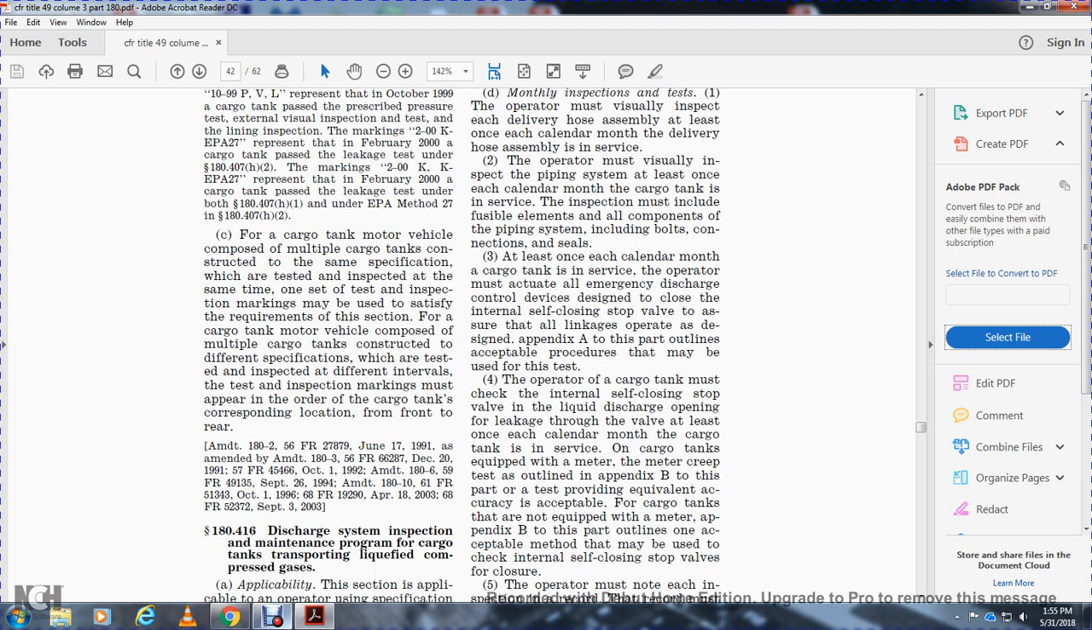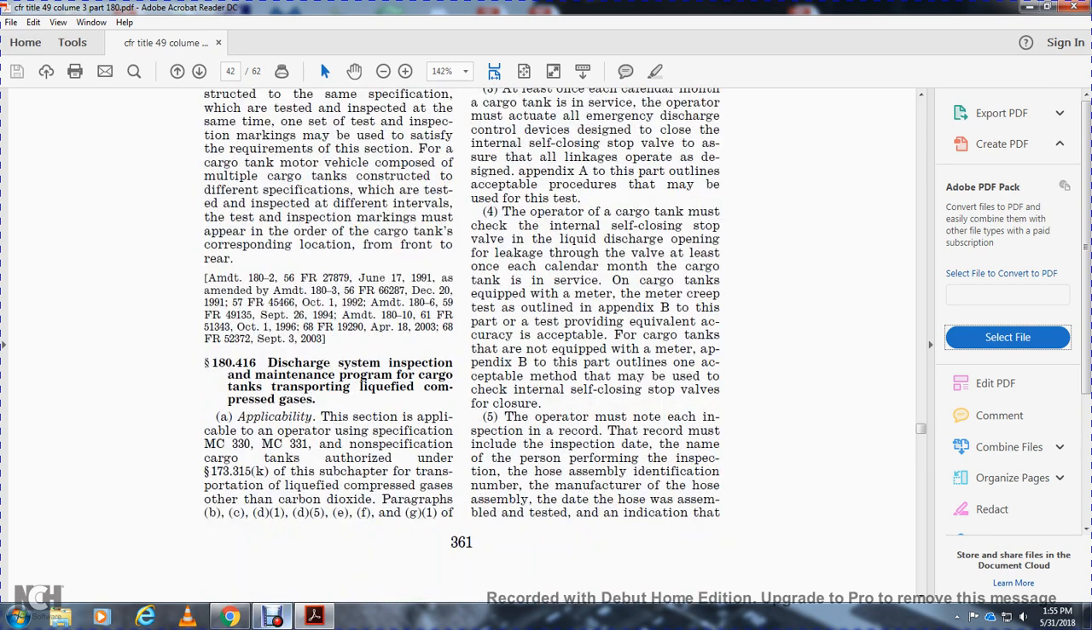On cargo tanks equipped with a meter, the test outlined in Appendix B of the part, or another test providing equivalent accuracy, is acceptable. For cargo tanks not equipped with a meter, Appendix B of the part outlines an acceptable test that may be used to check the internal self-closing stop valve for closure.